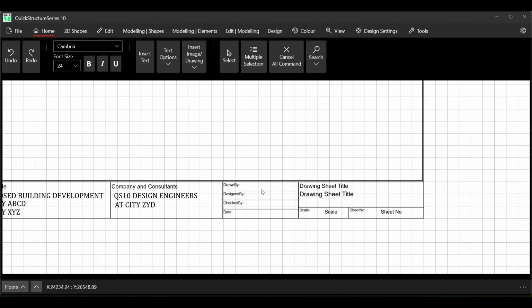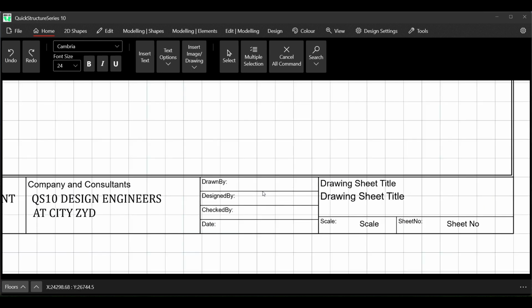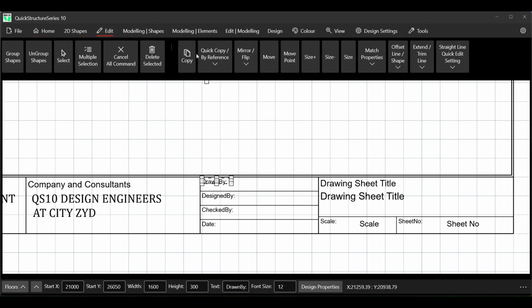Okay, so the next thing is we want to enter the text for the drawn by, designed by. Two ways I can do that. I can simply select what is there already, like this. I can select this and then copy it, move it aside, and use that as my drawn by. Drawn by, say, could be SDS.